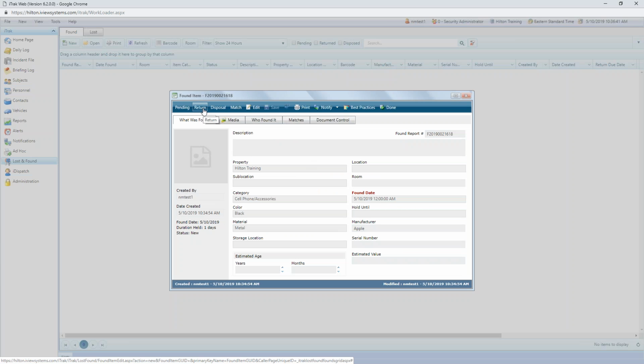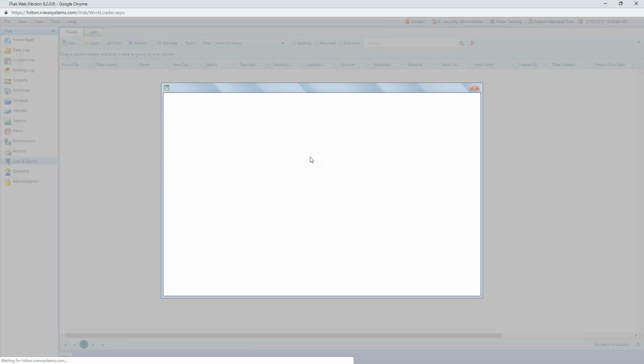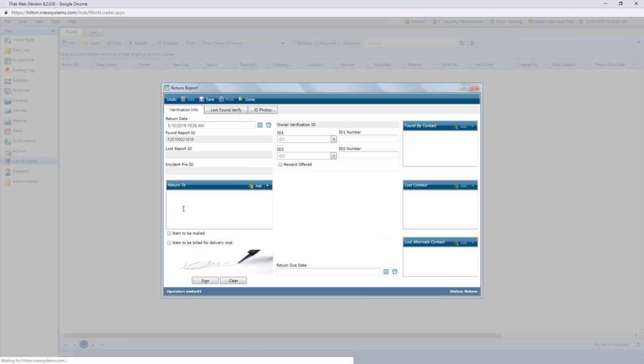Once you have the item, you found the item and you're returning it to its rightful owner, the return function allows you to capture the ID of the person. You want to make sure that they prove that they are the owner of the item, and you're returning it to either the person that reported it, or if one of your personnel lost an item, to the personnel. So you're basically just selecting the name from the database.